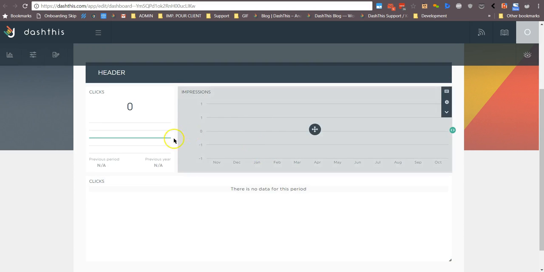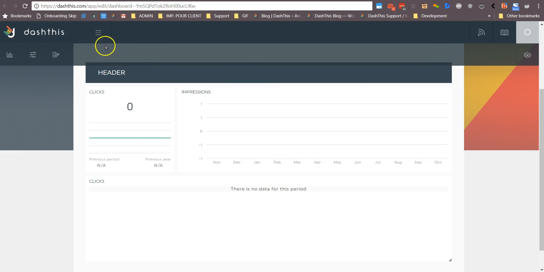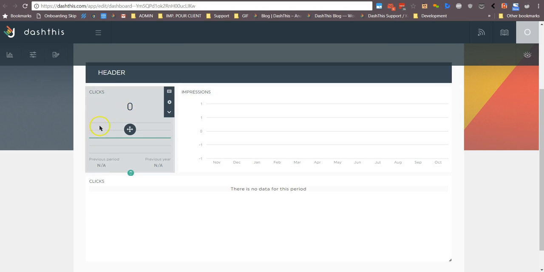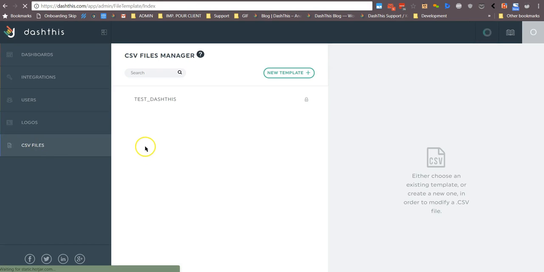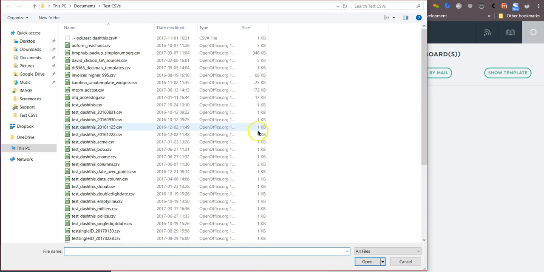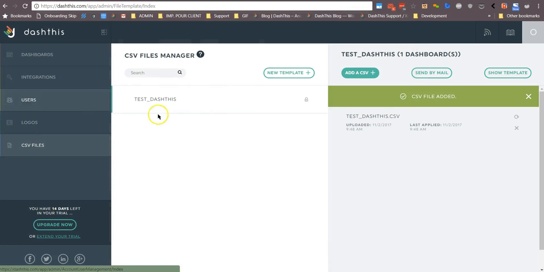Right now, as you can see, the widgets are empty, which is normal because, as I said in the beginning of the video, when you create the template, which is the first step, you do not upload any data to DashDisk. You first have to have a widget created before uploading any data and populating the widgets. So once the widgets are created, you go back to the CSV files manager for that template and upload at least one file. You can upload multiple files too. So I will upload this one.